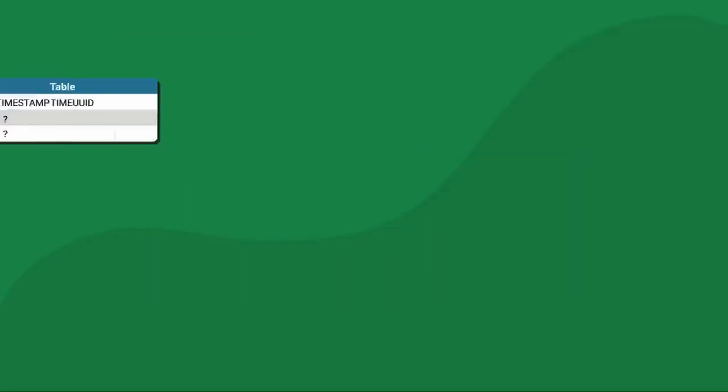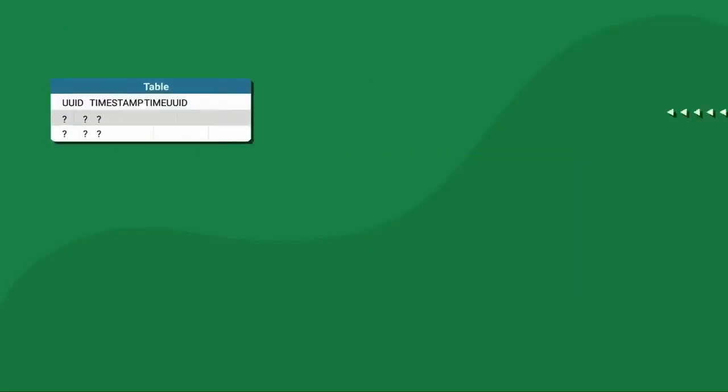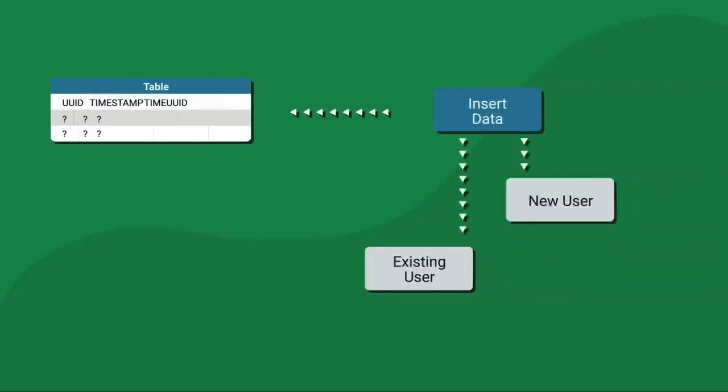Once the table is created, the user may want to insert data into it. There can be two types of users, a new user and an existing user. If it's a new application, then users will use your site and insert the data for you. But if you're migrating from an existing database, then it may take a few ways to get the data into the table.